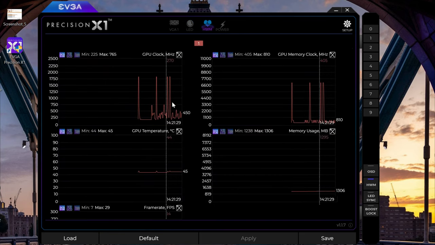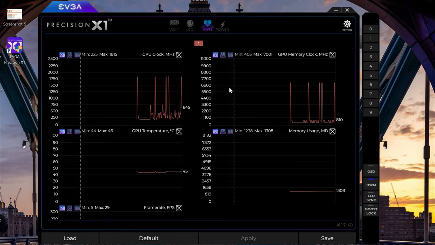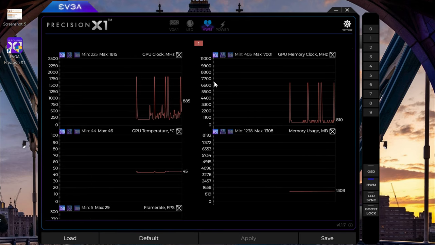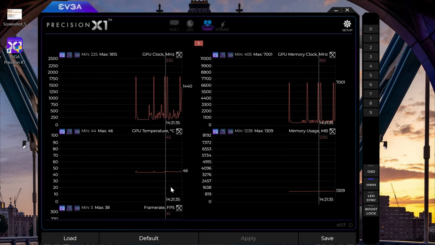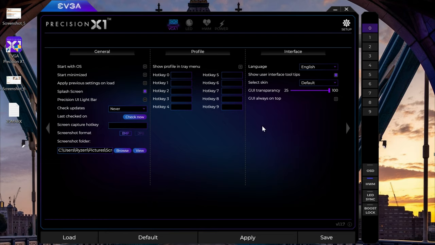Over here we have the hardware monitor, so on this tab you'll see all the details of the frame rates and your memory usage and whatnot. And this is your power meter right here. It's fairly simple, fairly straightforward. And then you have your settings. You can set different profiles and then different hotkeys and whatnot.